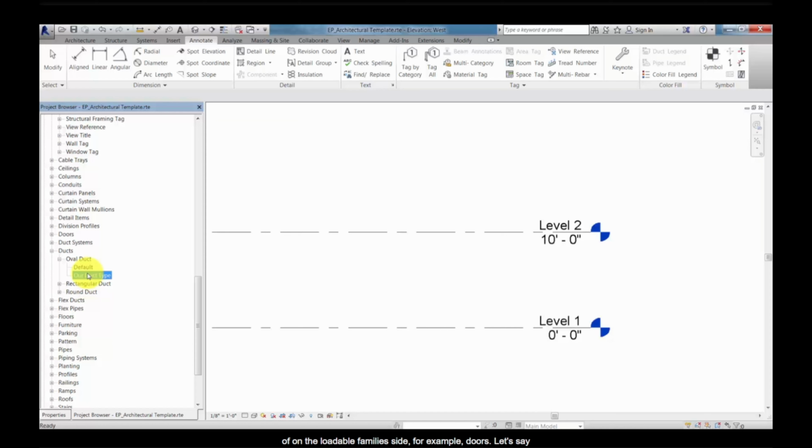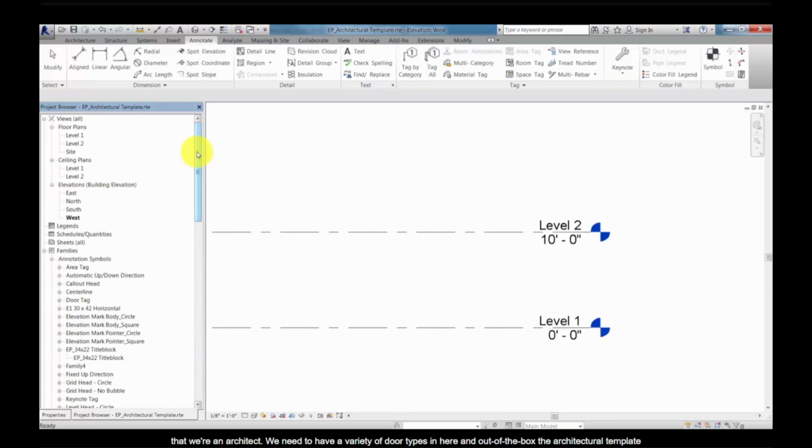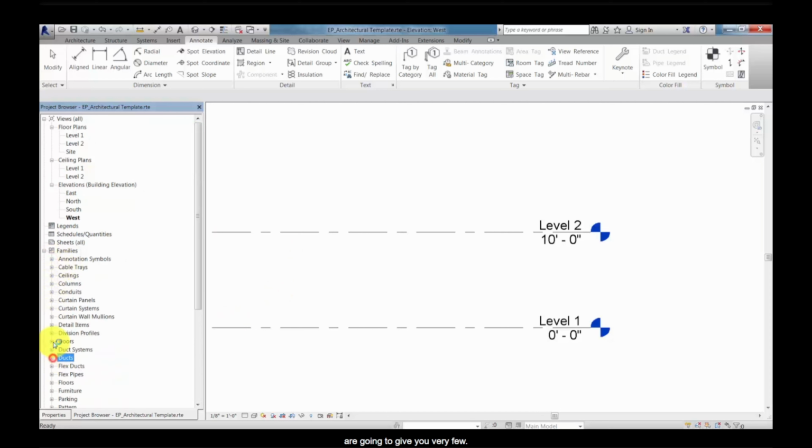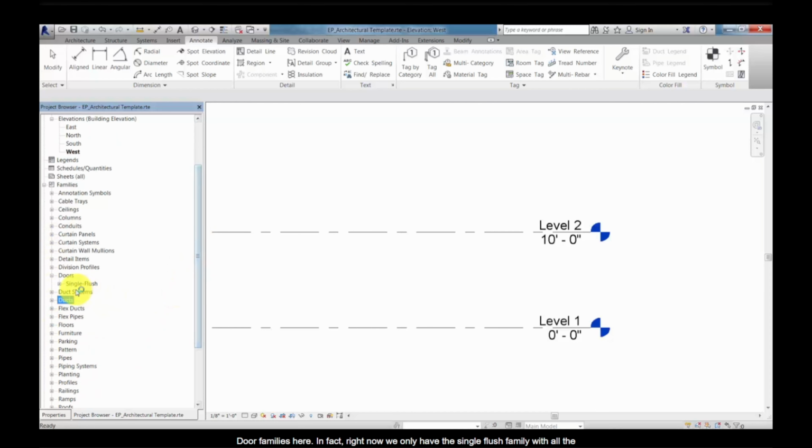On the loadable families side, for example, doors. Let's say that we're an architect. We need to have a variety of door types in here, and out of the box, the architectural template is going to give you very few door families. In fact, right now we only have the single flush family with all the types here. So as a BIM manager, you may be interested in having some basic door types in here, so that folks don't have to go looking for them.